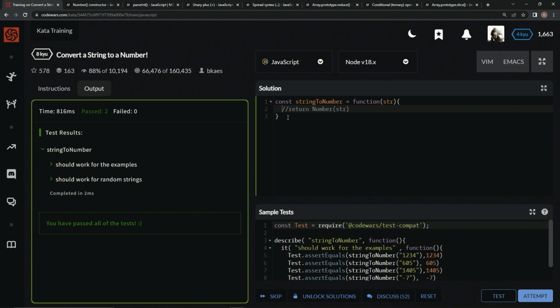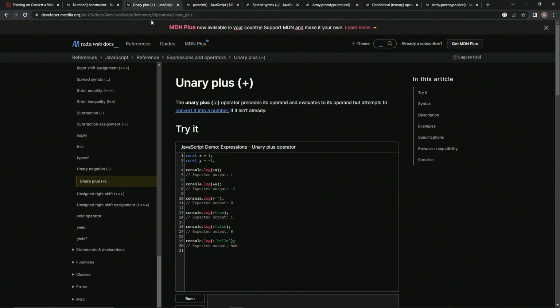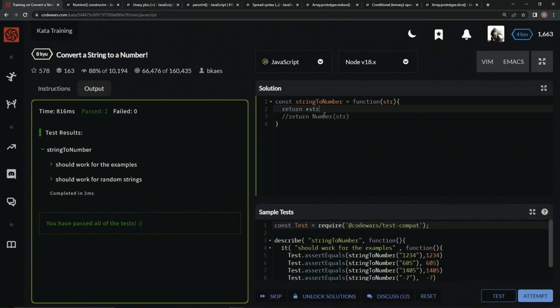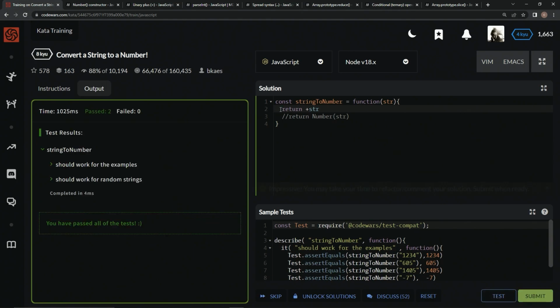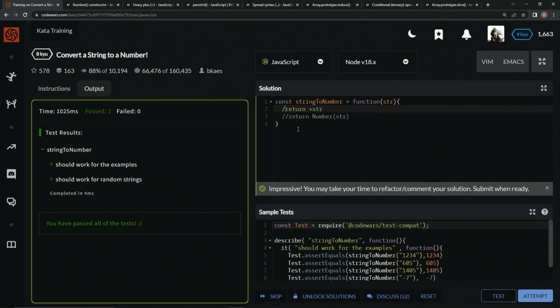There's a few other ways we could do it. We could get crazy and say return plus str. Now what's that? Basically that plus is the unary plus operator, which when it precedes its operand, evaluates to its operand but attempts to convert it to a number if it isn't already. So it basically just converts whatever to a number as long as it's digits or a number. Let's test this out, see if it works. And it does, and attempt it, make sure there's no tricks. And there we go. So let's comment this one out.